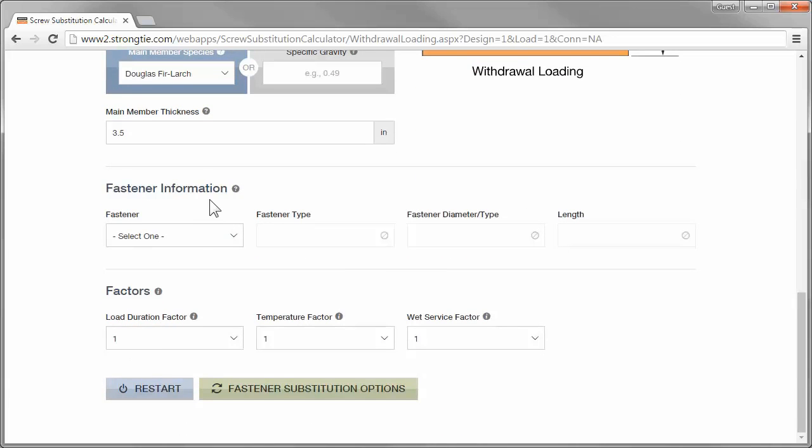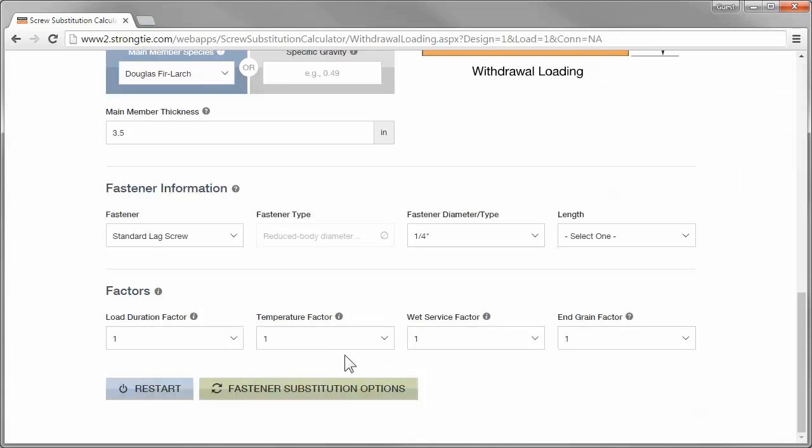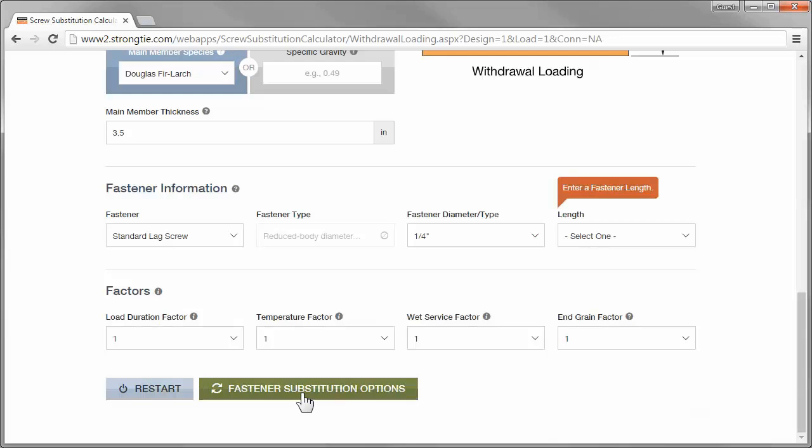In the Fastener Information section, select the NDS fastener and any other fields that become available. Information about required adjustment factors and specific information for each factor is available. This demonstration uses the default level of 1. Click Fastener Substitution Options. A prompt will appear if a parameter is missing.